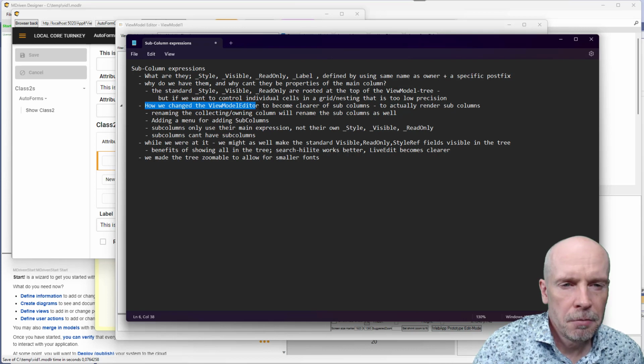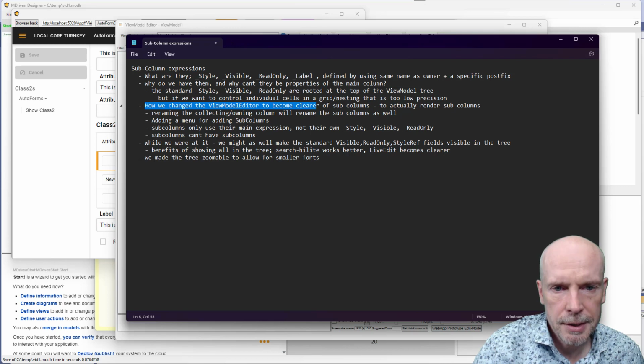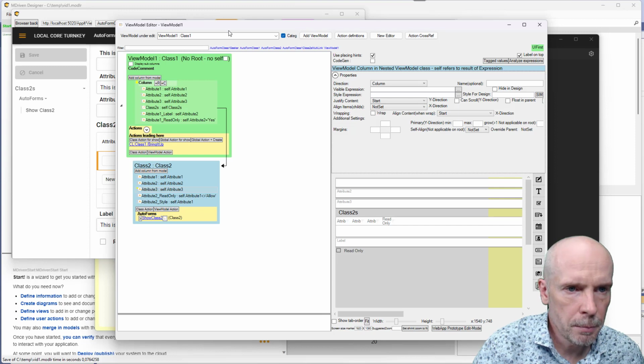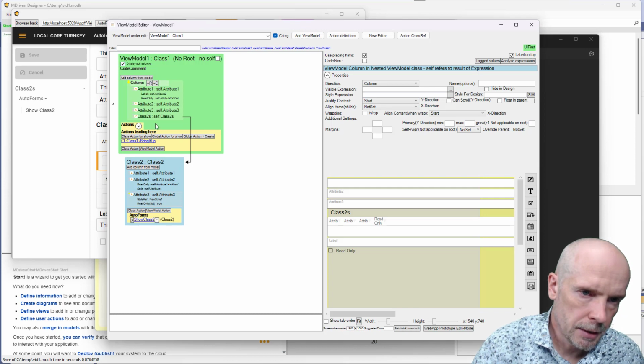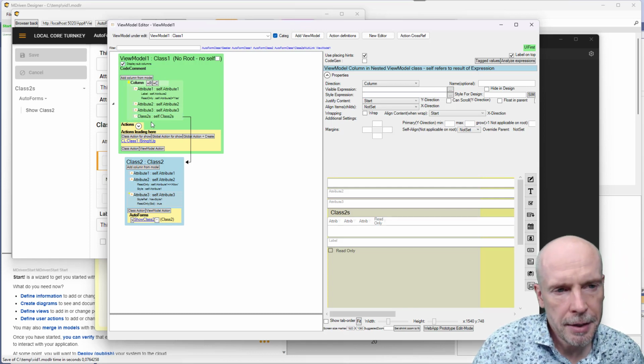So we have updated the ViewModel-editor to make it easier to work with these kind of subcolumns. I'm going to show you what I mean by that. Up here there's a new checkbox, display subcolumns, and that is persistent. It will be remembered on the view model. Maybe in the future we will make this permanent, but if I check this now, you can see that the different columns that I had added actually went away, and they went in under the attribute column. So that makes sense.